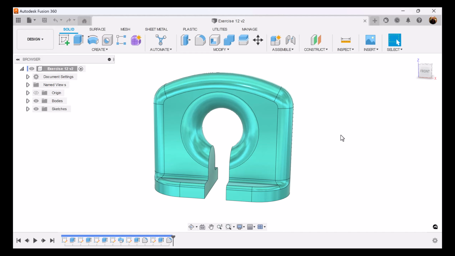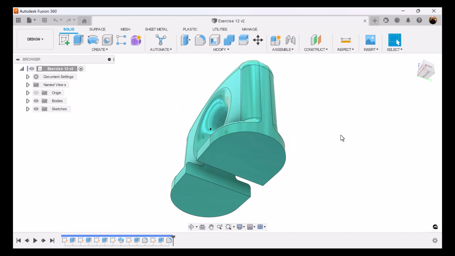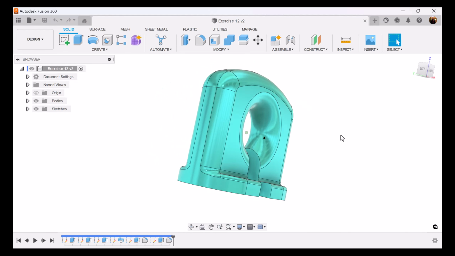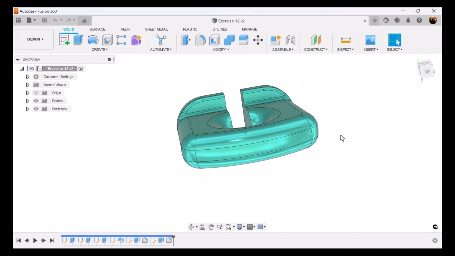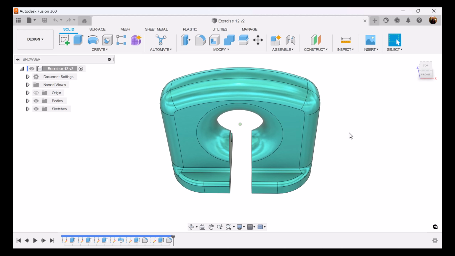In today's episode, we're going to be creating this object here. Let's get started.